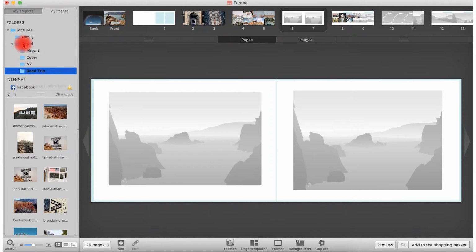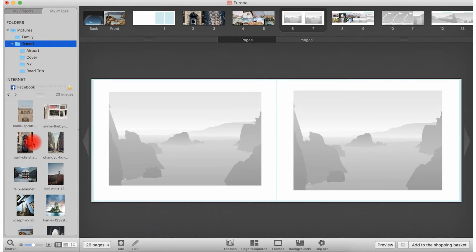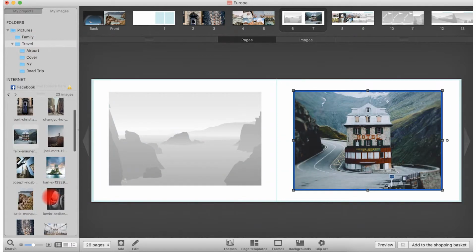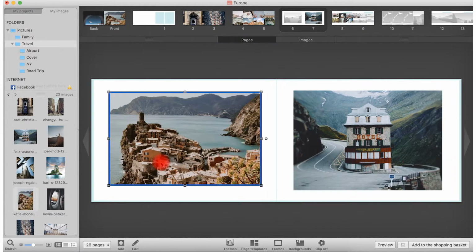Afterwards, simply drag and drop each photo onto the corresponding grey image placeholder where you'd like the photo to be placed. A small tip: photos you've already placed in your photo book are labelled with a small check mark in the image selection menu.